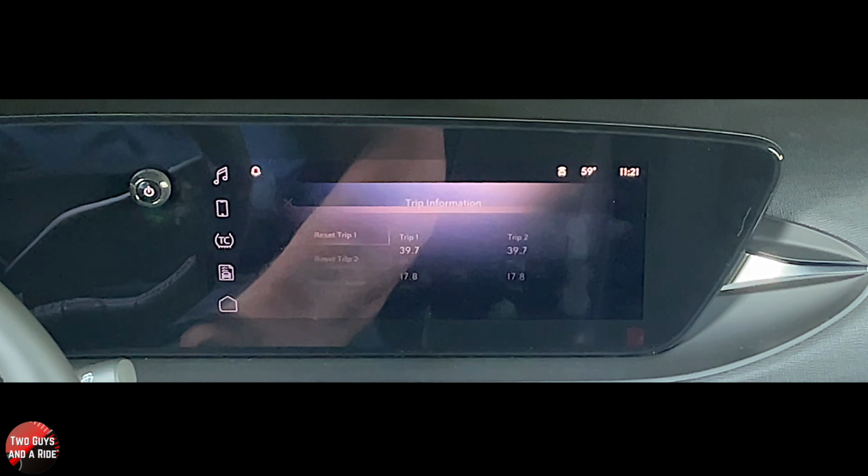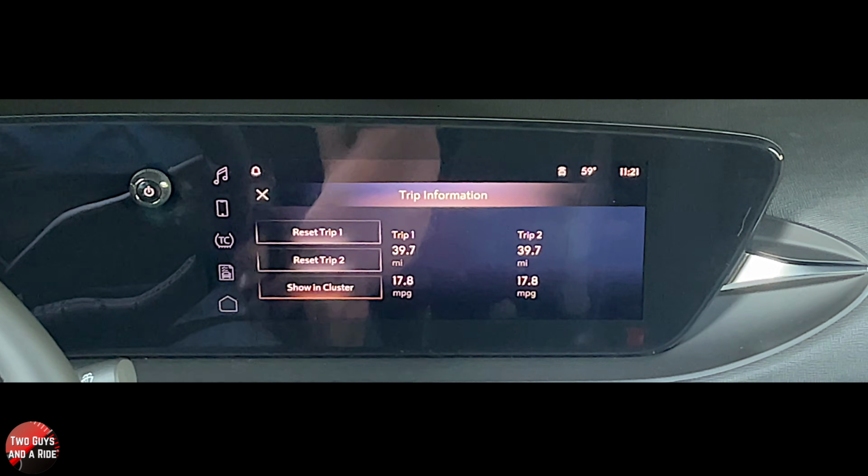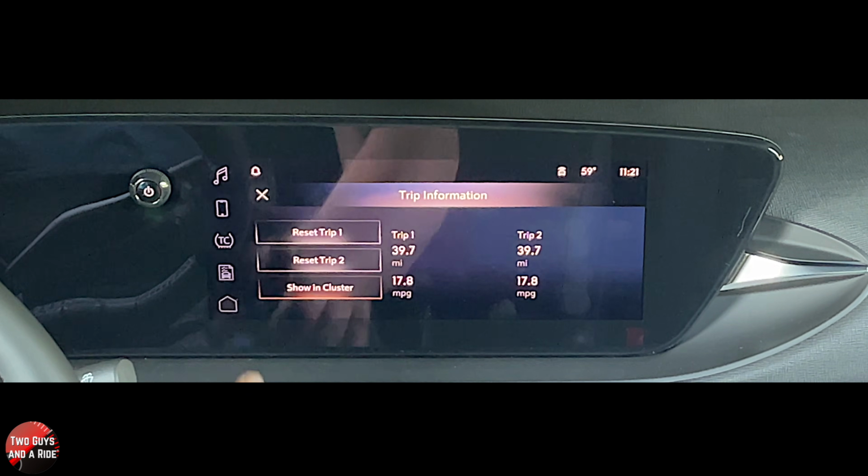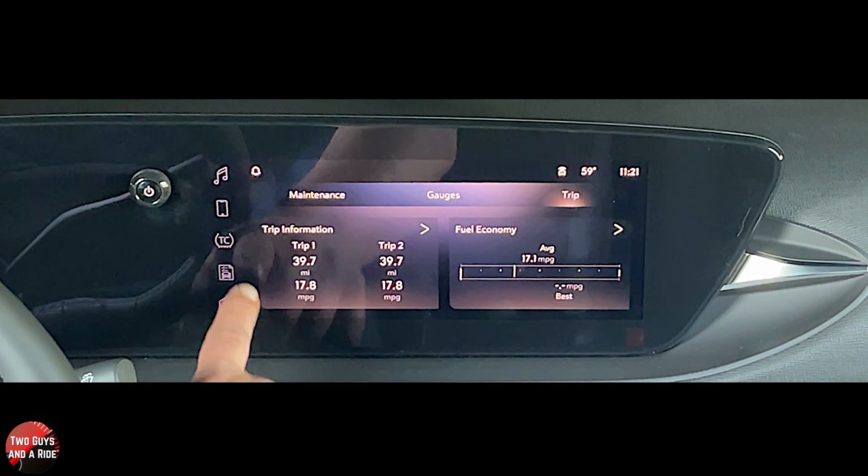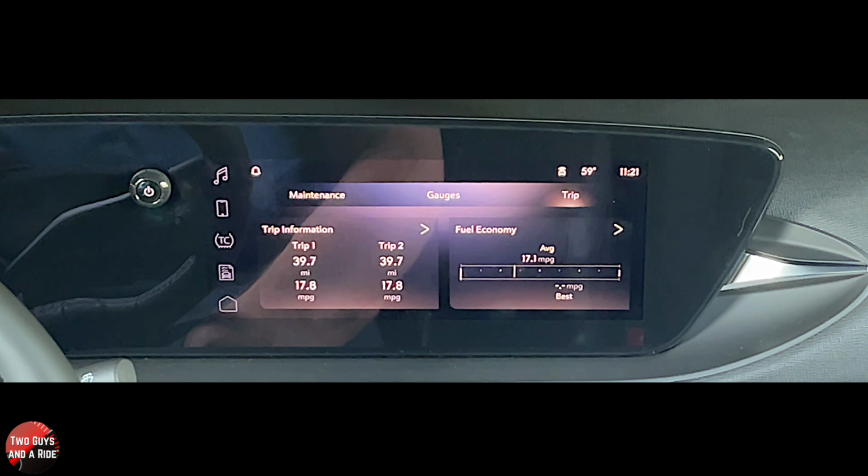Let's see, on trip information, you'll have a reset trip 1 and reset trip 2. Okay, so that was right in there. So that leads us back to doing a phone hookup. So I am going to hook up my Android phone.